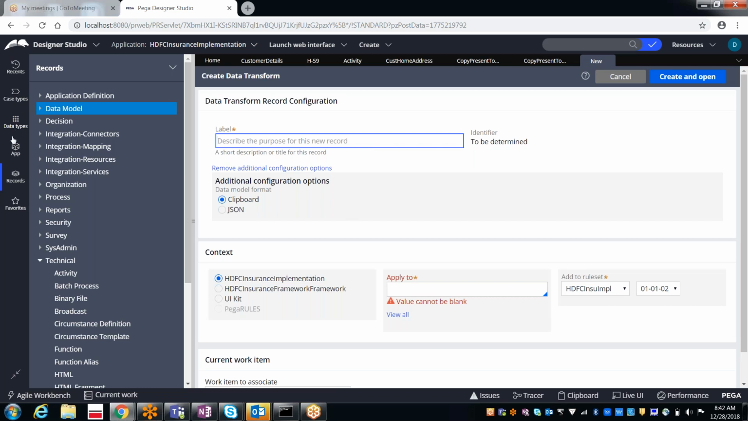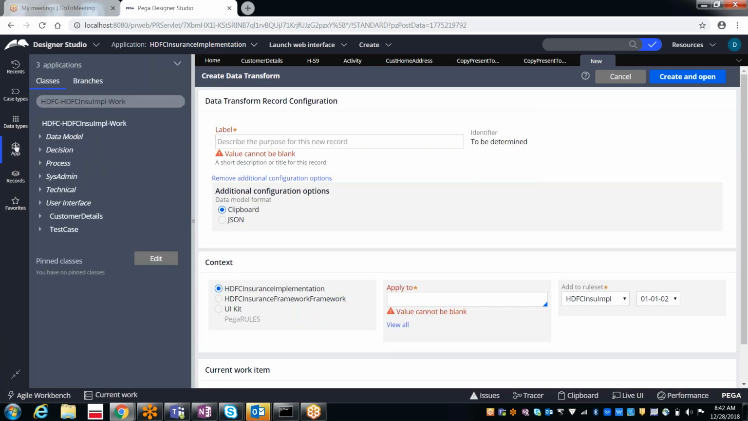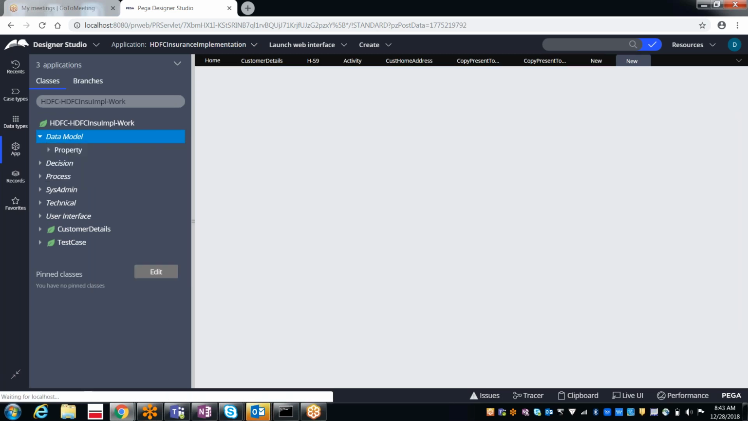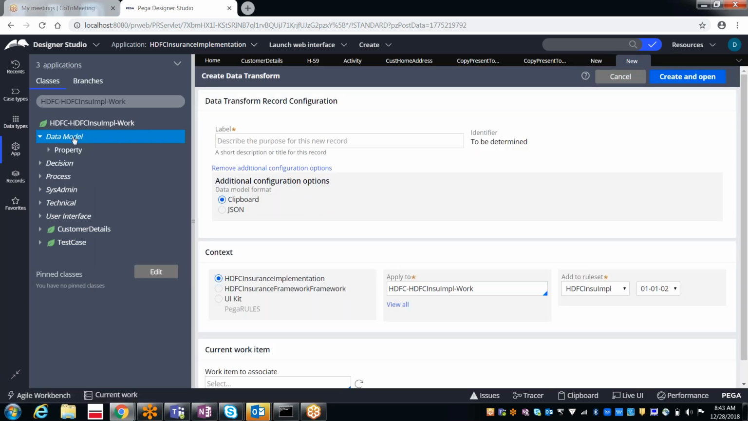Whereas from the application explorer, from the data model, right click, create data transform. As we have selected create data transform from the work class, the applies to class will be populated automatically. So let's give the label: copy present ADDR to permanent ADDR.